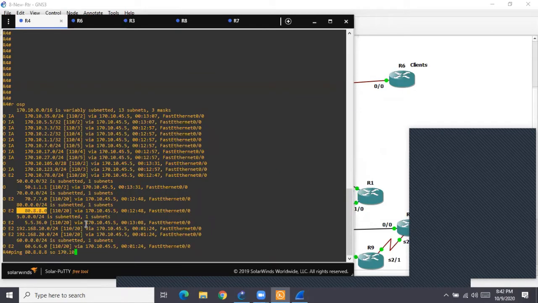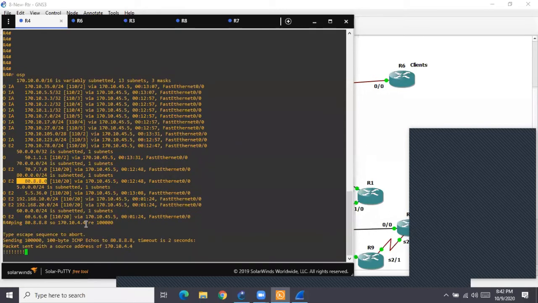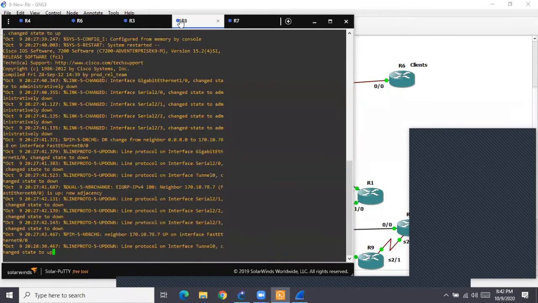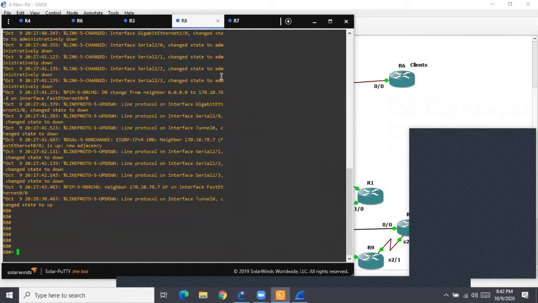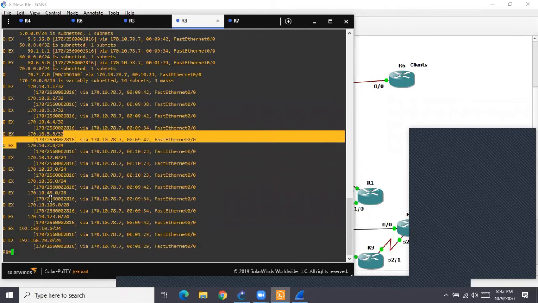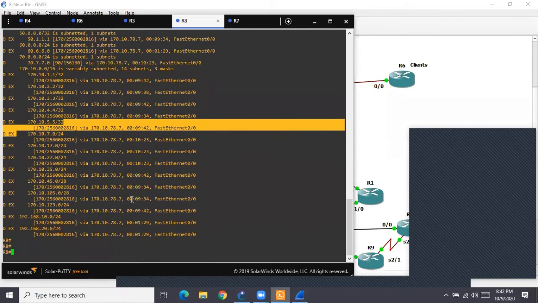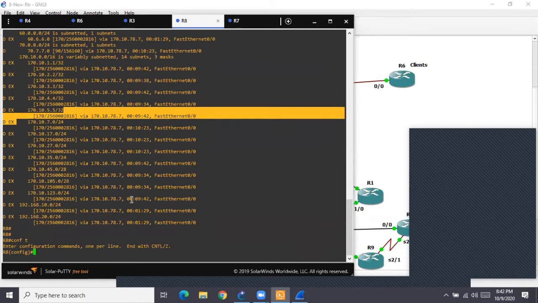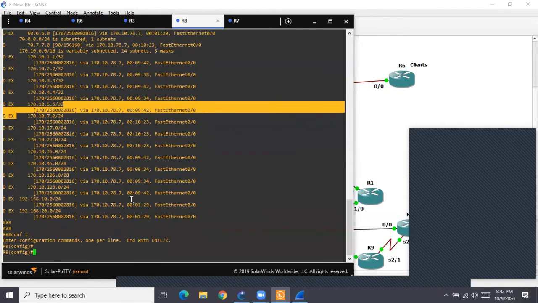If R4 is sending traffic to this IP, is it going right now? See, the traffic is going, and now what happens on R8? The administrator has decided to do authentication. If you see now, show IP route EIGRP, R8 has so many routes learned via redistribution, external routes from R7, and now our EIGRP domain, they have decided that the EIGRP communication must be secured, and that's the reason authentication needs to be enabled.